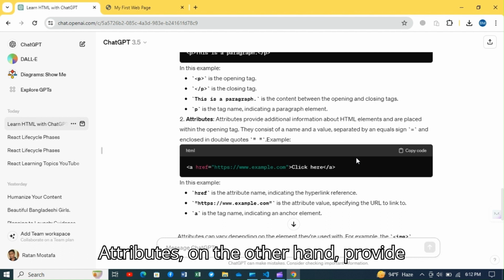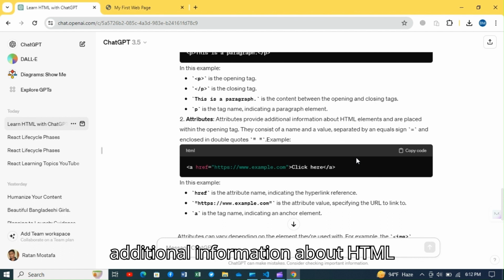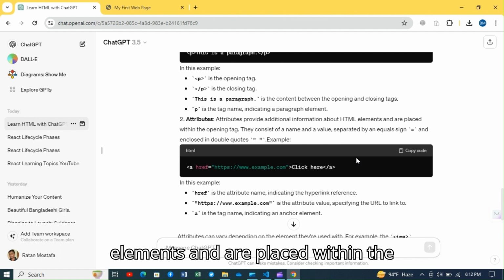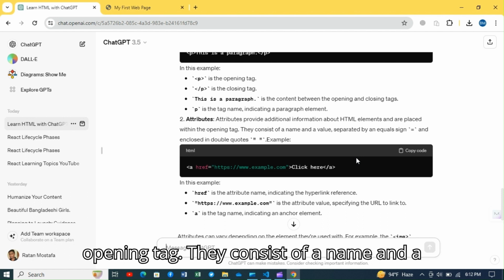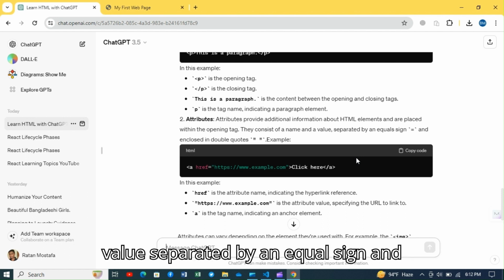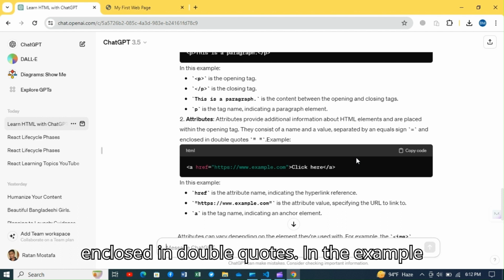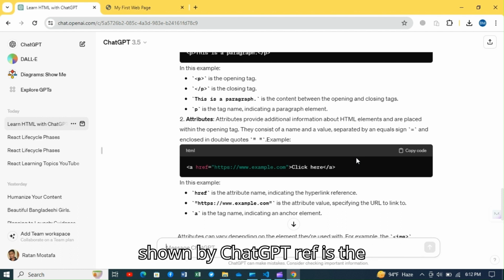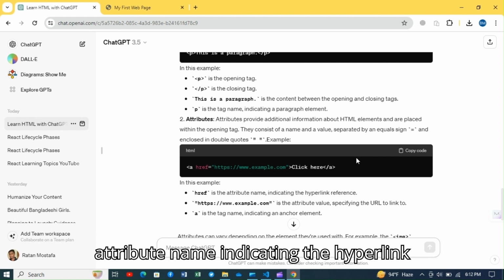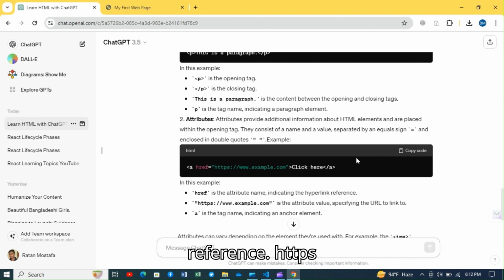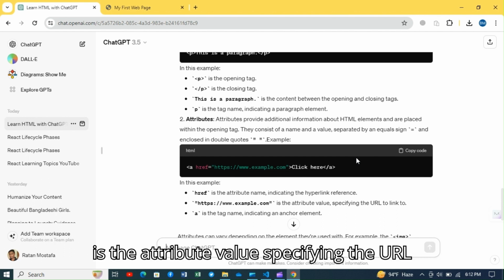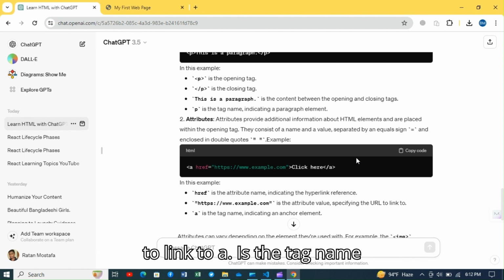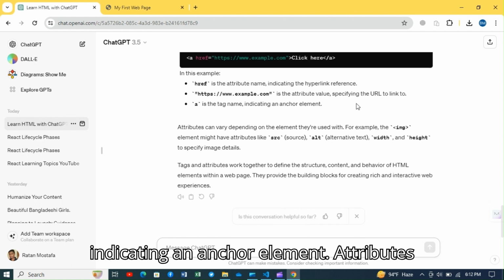Attributes, on the other hand, provide additional information about HTML elements and are placed within the opening tag. They consist of a name and a value, separated by an equal sign and enclosed in double quotes. In the example shown by ChatGPT, href is the attribute name, indicating the hyperlink reference. https://www.example.com is the attribute value, specifying the URL to link to. a is the tag name, indicating an anchor element.